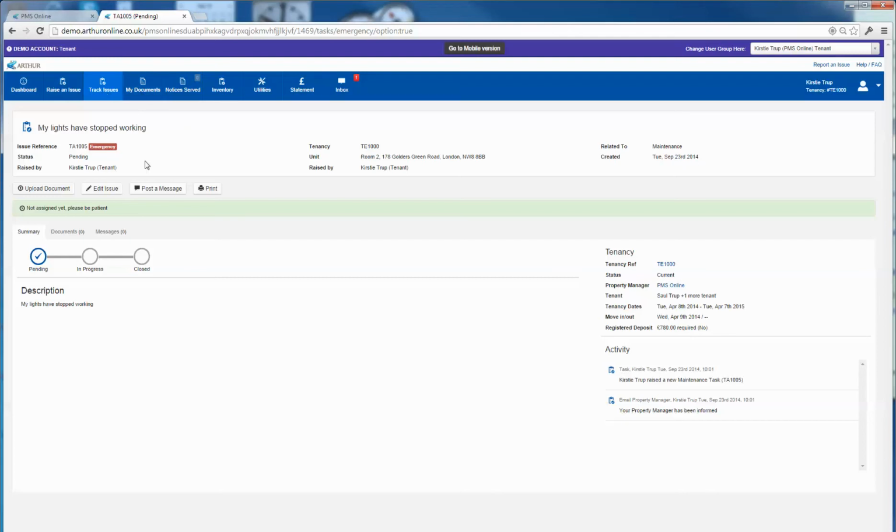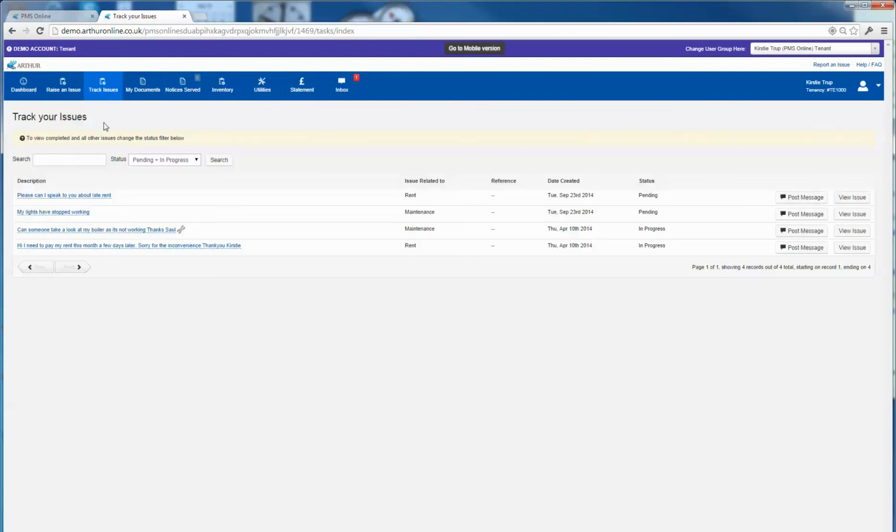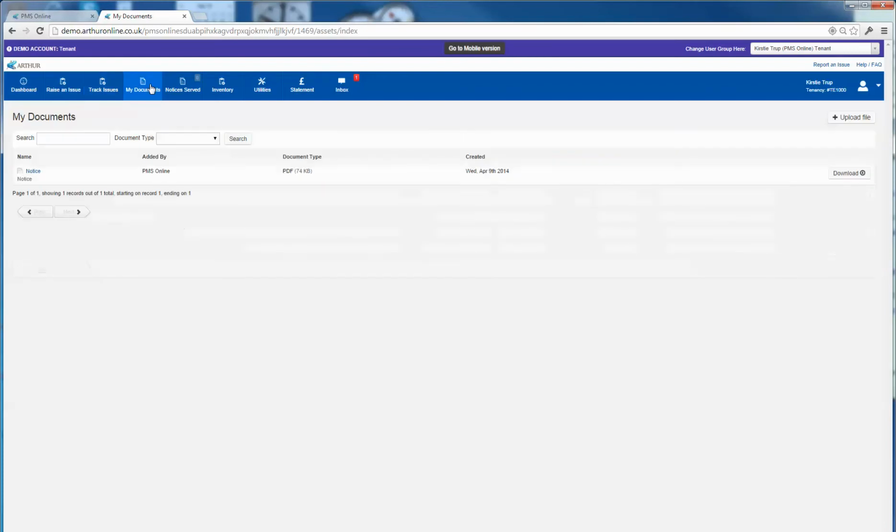This is tracking their issue. So if they had a number of issues there, they can track them all. Okay, they just simply go to track my issue, and there's a number of issues that they're tracking. Okay. My documents. This is related to any documents you would have uploaded to the tenancy, whether it's a notice, whether it's a contract, an inventory report, whatever. They can access their documents through that.